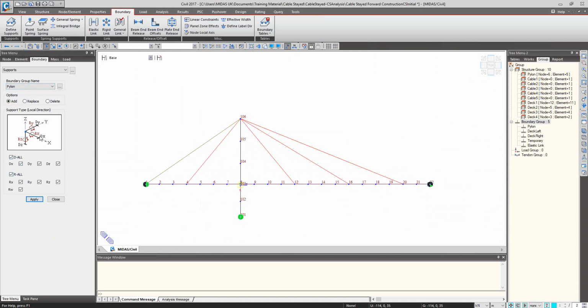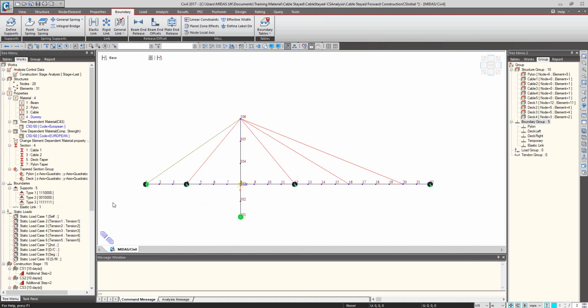What's left for me to do is to do the temporary ones, which are going to be placed underneath the second cable and the third cable. So I will select them at the same time. I will change to temporary as the boundary group name, and these ones are only restrained for the vertical direction. And if I apply, then the full boundary conditions for the structure have been set up. It is always important that the groups are correctly assigned as well. This process for the boundaries is now finished, and what's left for us to do is to think about the loading.